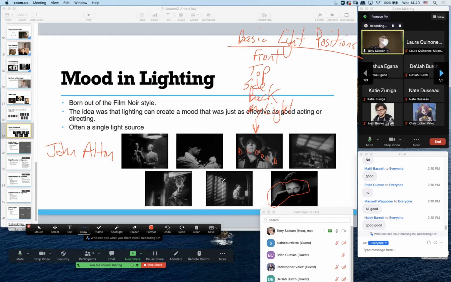Also, film noir really big with really interesting shadow patterns. Shadow was used as a compositional tool. Shadows weren't seen as getting in the way of the subject. It was actually there to enhance the subject.